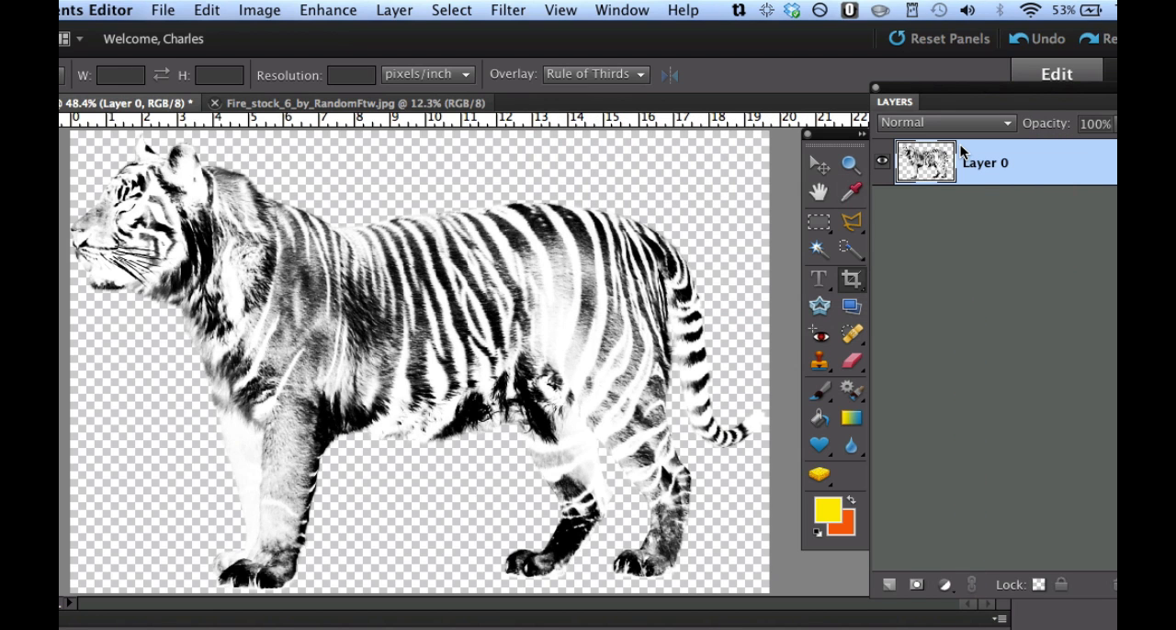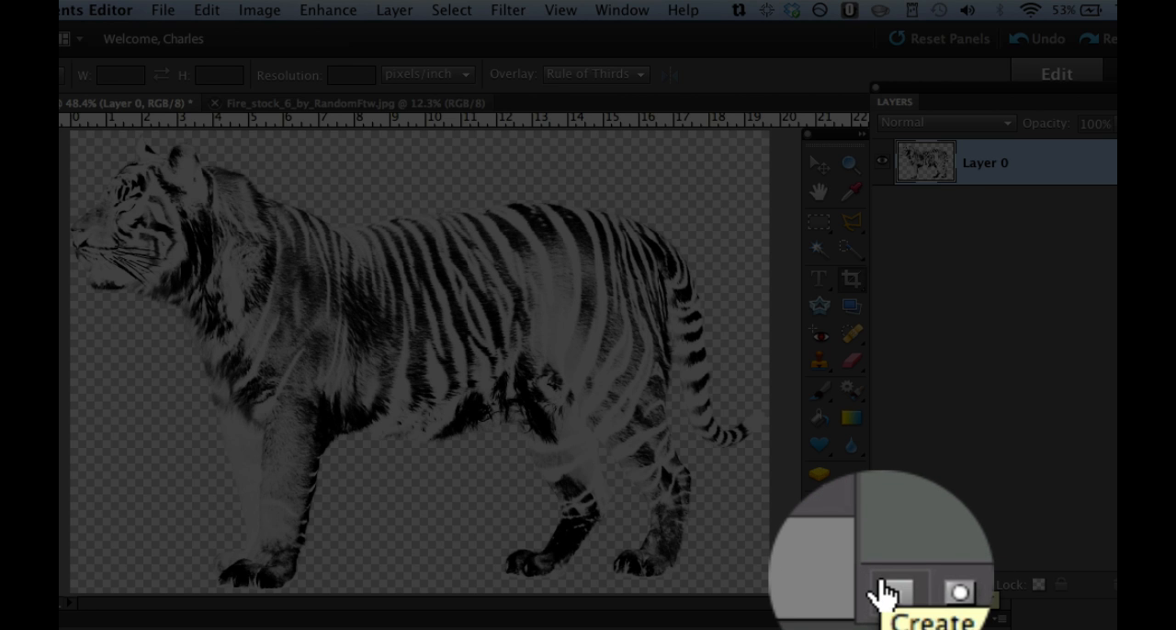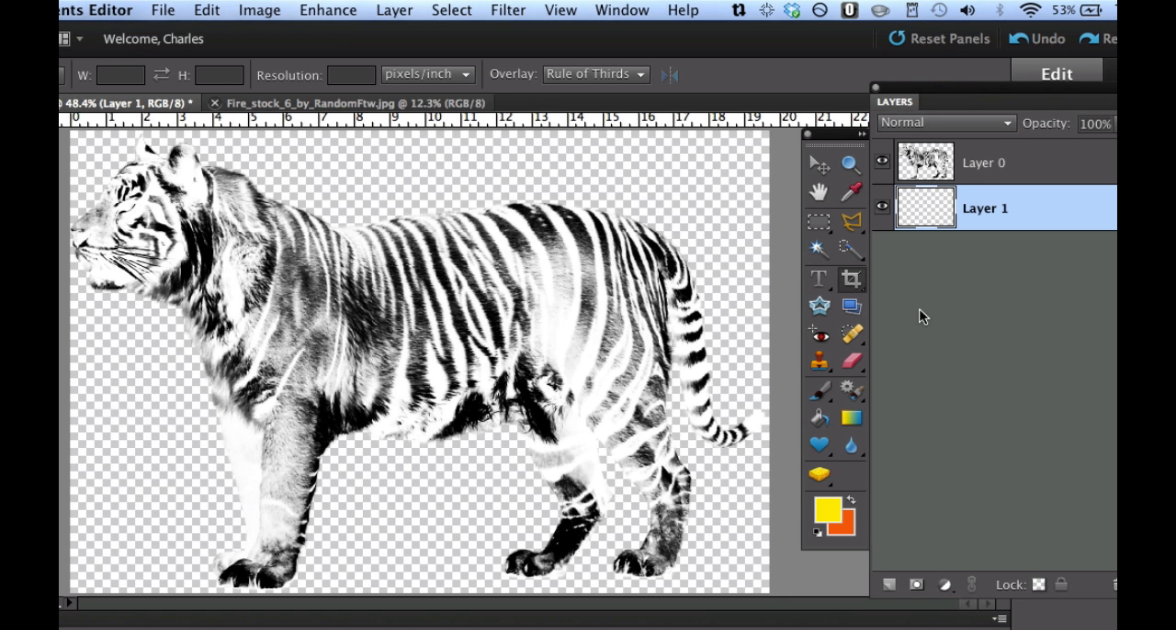Now what we need is a nice background. What we're going to do is put a transparent layer under the layer 0. So if you hold your Command or Control key and click the new layer icon, or what I call the dog ear, it will put a transparent layer underneath your image.